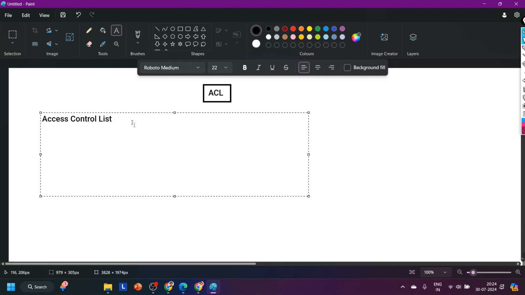Let's suppose my requirement is that the HR department should not be able to access the finance server, or the HR department should have limited access to the internet. So whenever you want to deny or allow a specific traffic, you can use ACL, access control list. Got it?